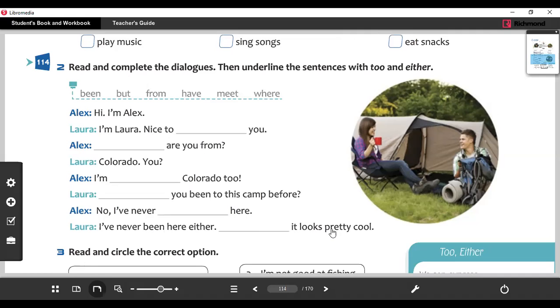It looks pretty cool. So you are going to complete the conversation with these words. And then you are going to underline the sentences with too and either. So you have to read, you have to identify, and you have to underline. If you have your book, you can answer here. If you don't have it, you have time to copy this activity in your notebook.